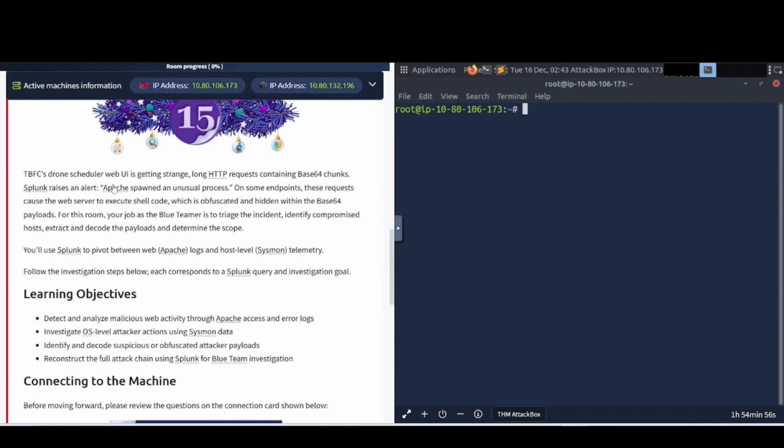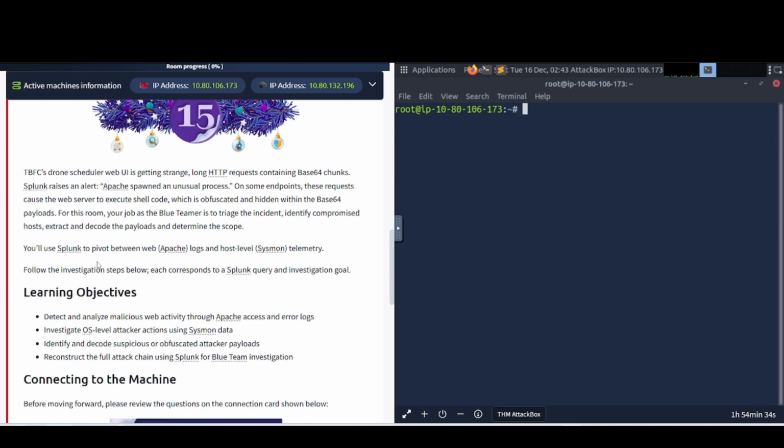TBFC's drone scheduler web UI is getting strange. Long HTTP requests containing base64 chunks. Splunk raises an alert: Apache spawned an unusual process. On some endpoints, these requests cause the web server to execute shell code, which is obfuscated and hidden within the base64 payloads. For this room, your job as the blue teamer is to triage the incident, identify compromised hosts, extract and decode the payloads, and determine the scope.